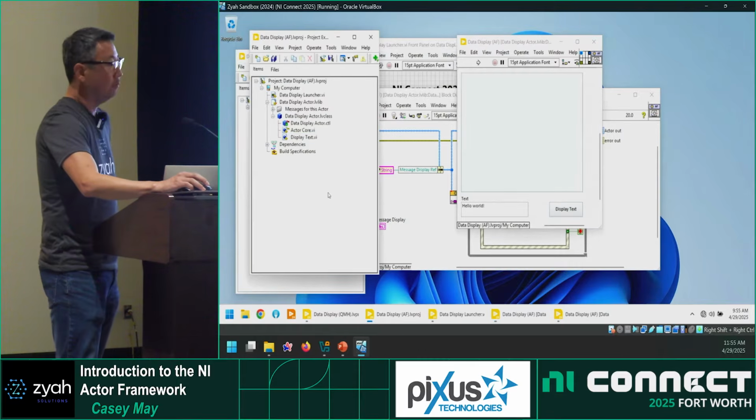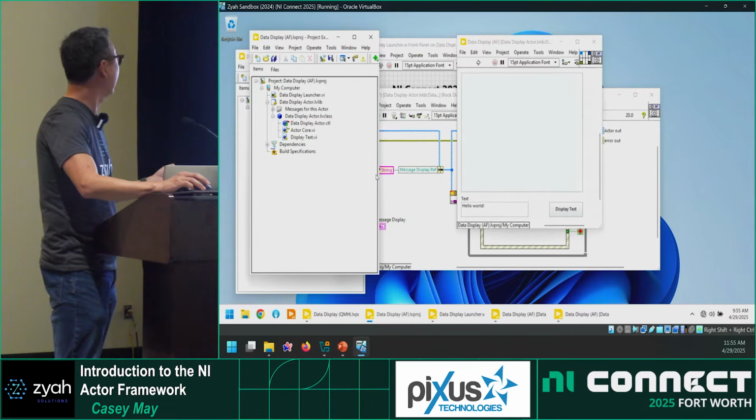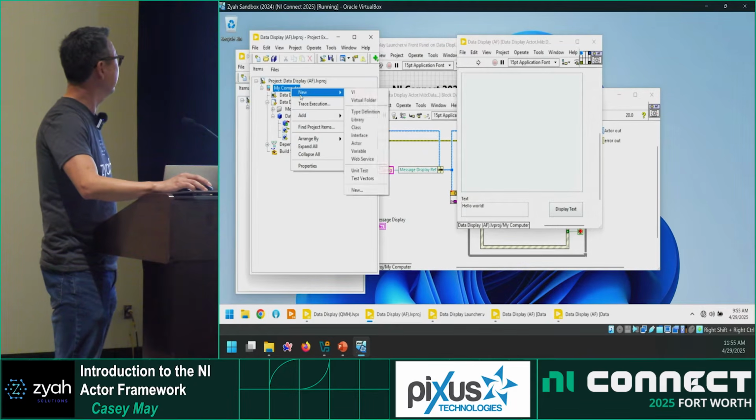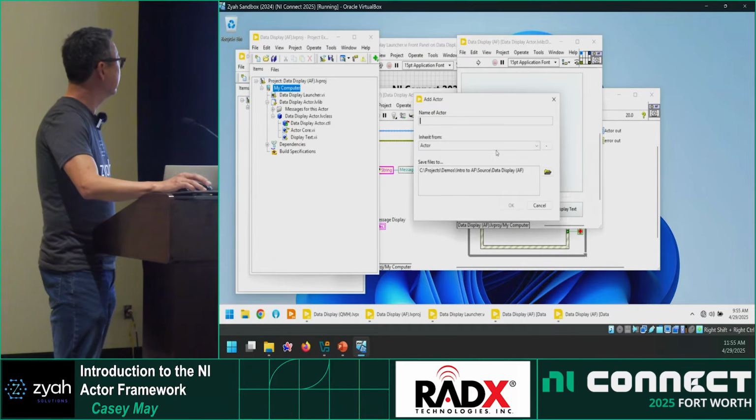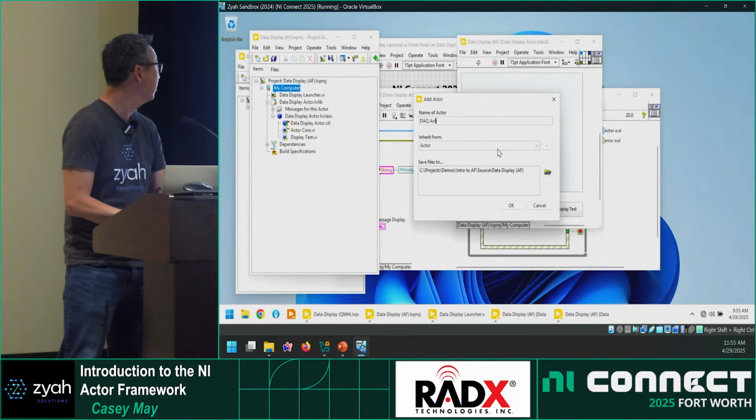So first thing I need to do to create a new actor, I don't have to install any other packages or anything like that. All I need to do is right-click on your target, in this case, my computer. If you say new, you've probably seen this before. There's some options here, classes, libraries. One of the options is a new actor. So if I click on this, it pops up with this dialog. I'm going to call this a DAC actor, creative naming.